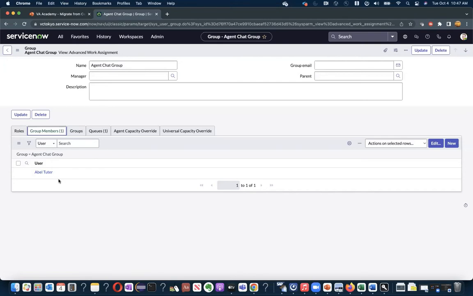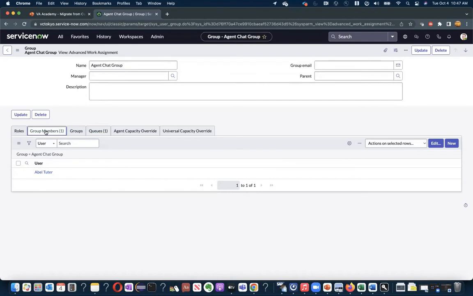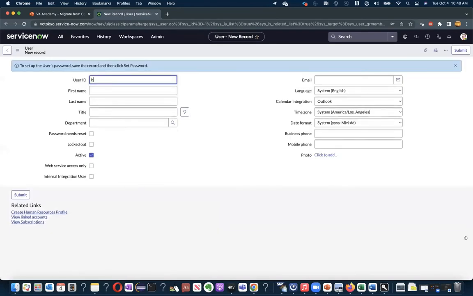What that means is, if you also see the queue is agent chat queue. When you define a queue, when a work item, let's say an incident, comes into the queue, it will look at which group that incident has to be assigned to. Then it will look at the group members within this group and see who are the agents that have been assigned. Now, in this case, if I want to add a new member, I can simply click on new and add a new agent here.